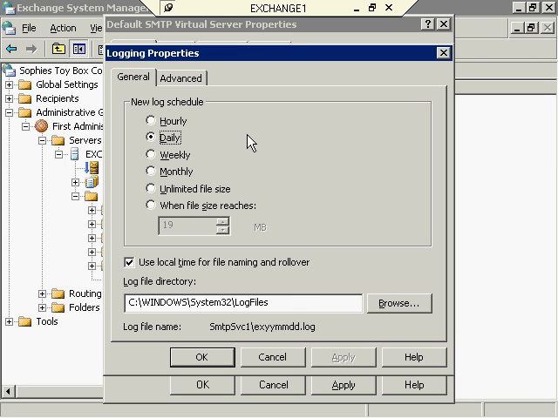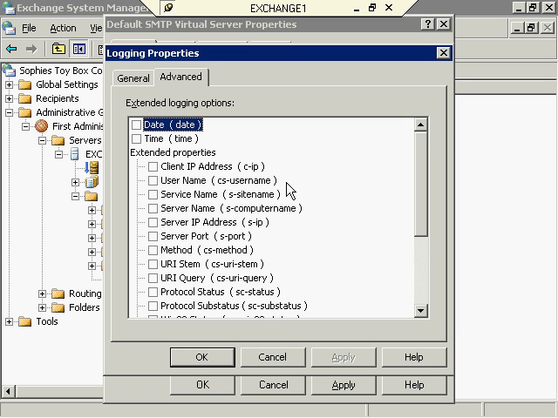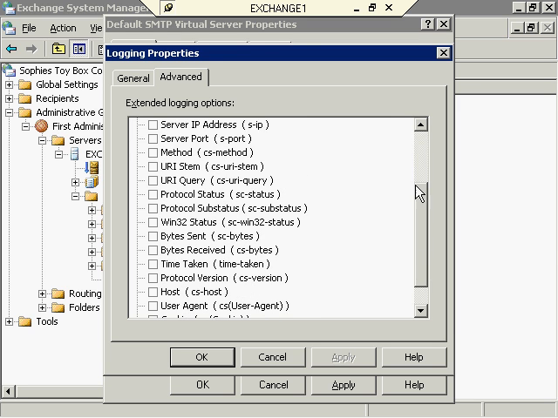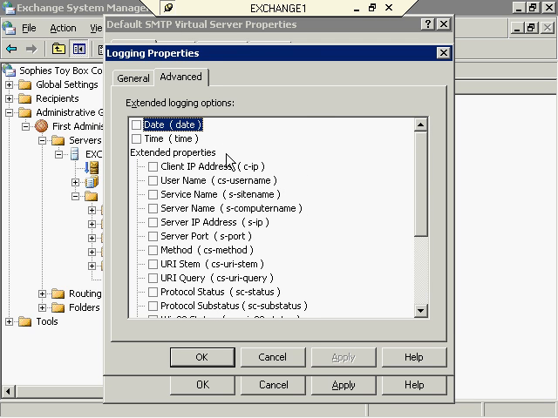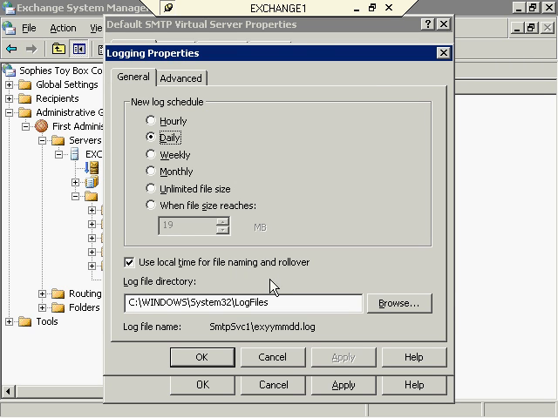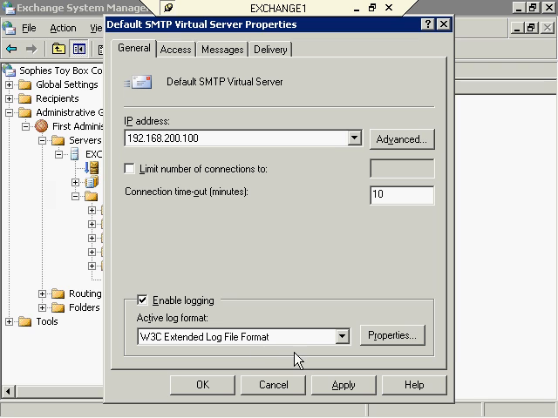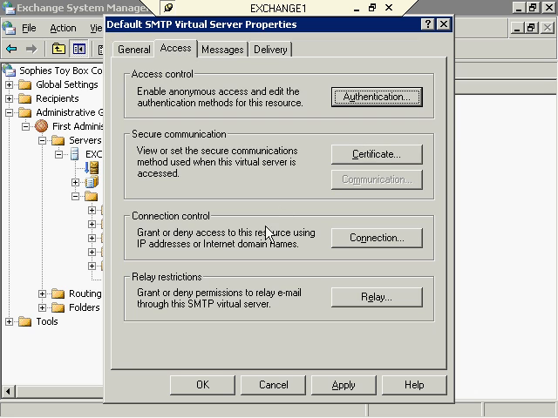Other information, you can control where the log file is stored, how often to run this log file as far as a new log schedule is concerned, and then you can choose exactly what you want to log. These are just extended log options where you can specify even more than the default information that's already logged. So that's one thing you do want to take a look at. As a starting point, I do recommend that you enable logging and start taking a look at these logs on a fairly regular basis.